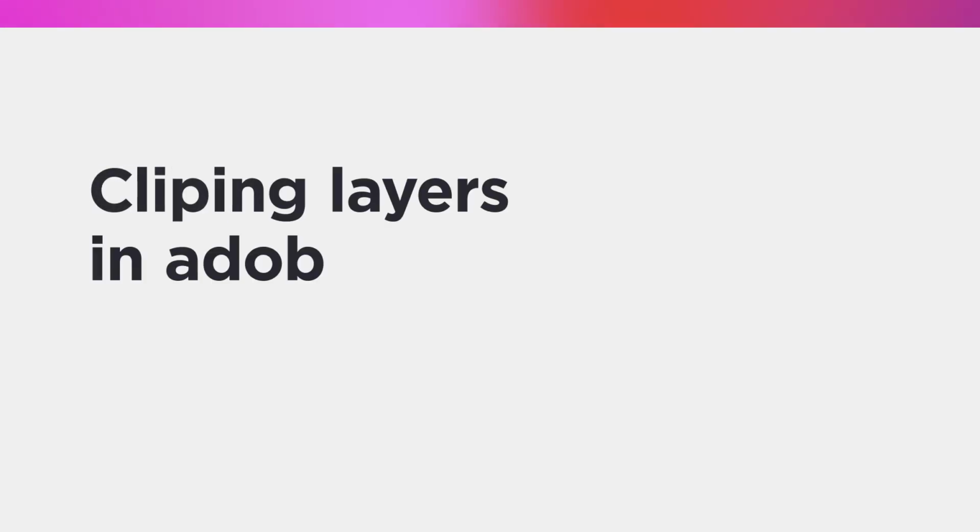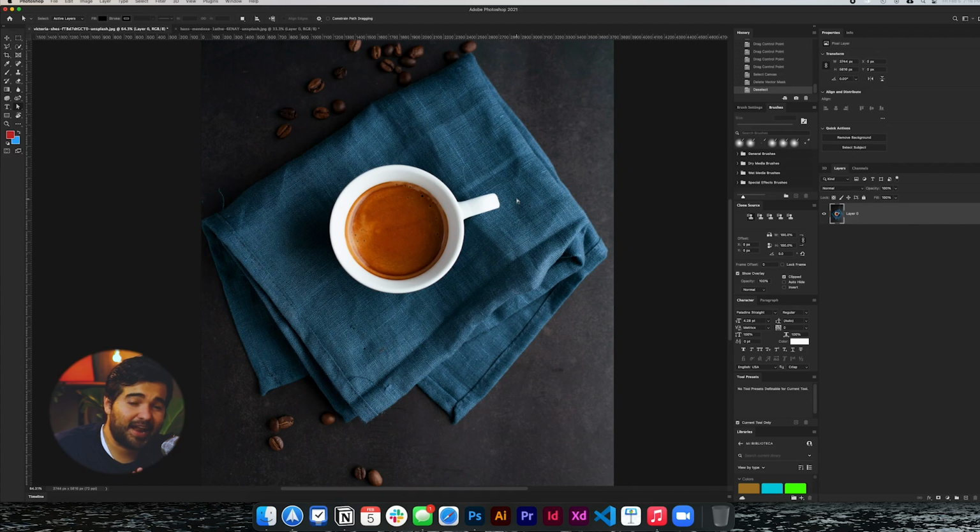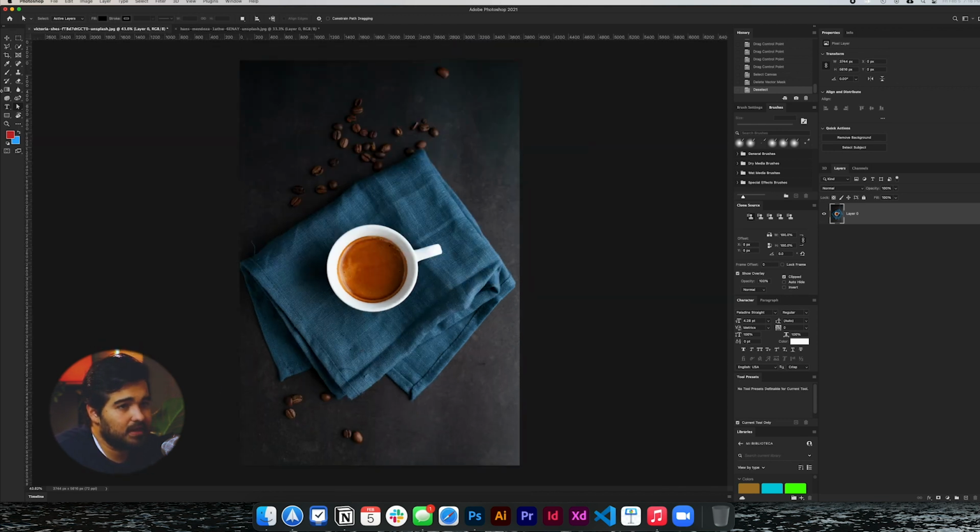Let's talk about clipping layers. This is a really good one, and believe me, when I learned this one, it blew my mind. When you want to change the levels of something in your actual document, let me explain you real quickly.